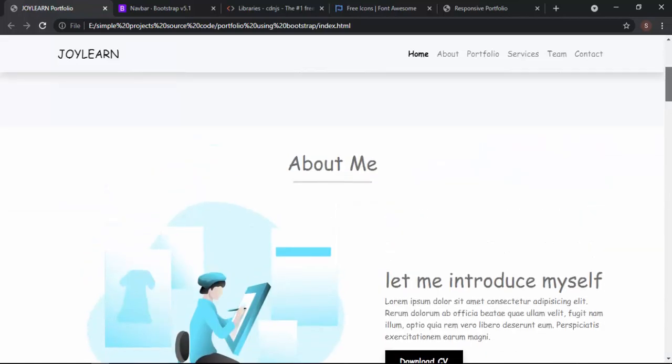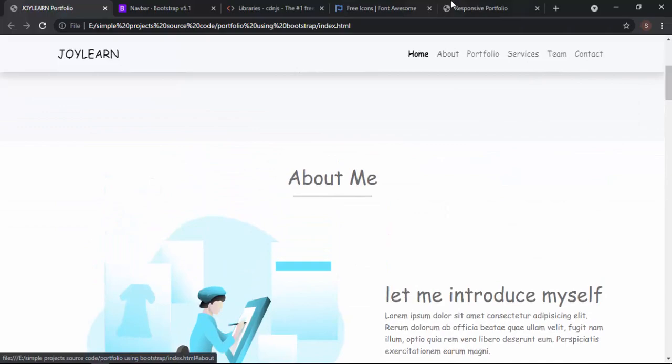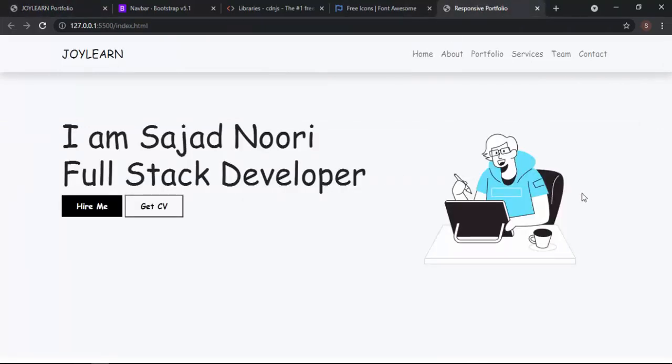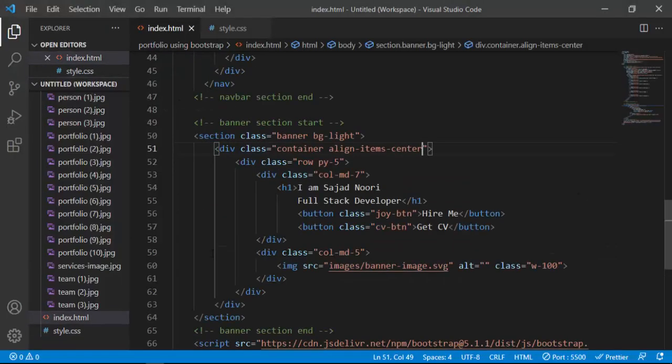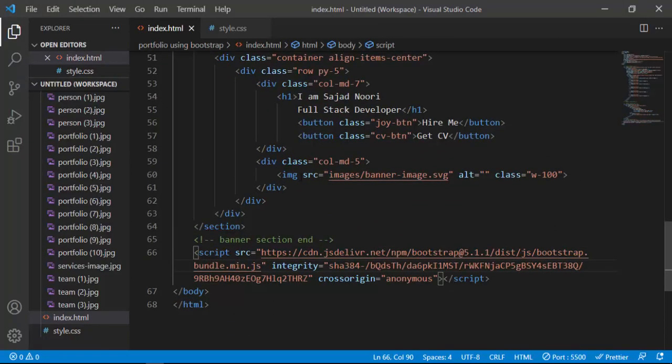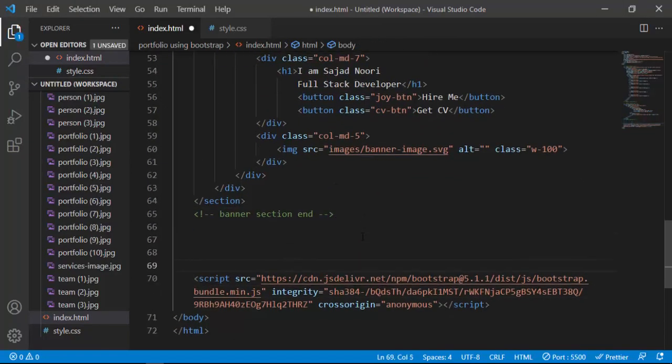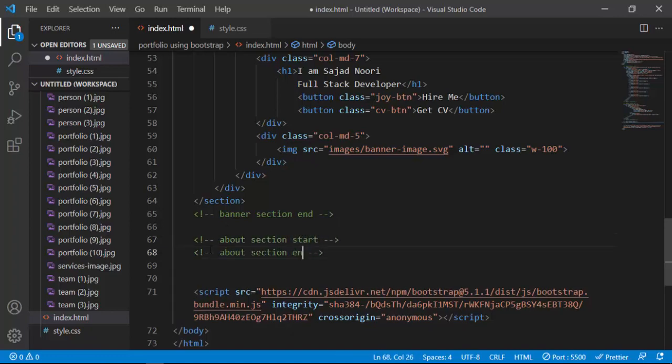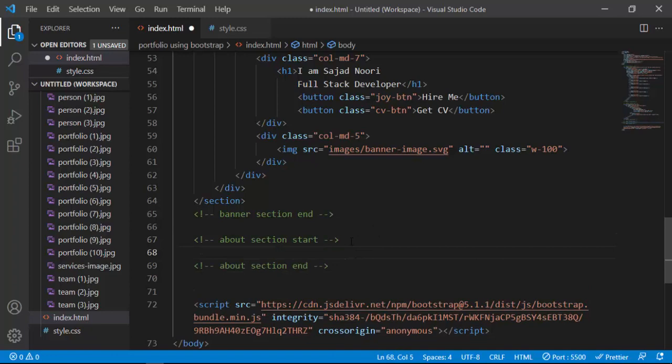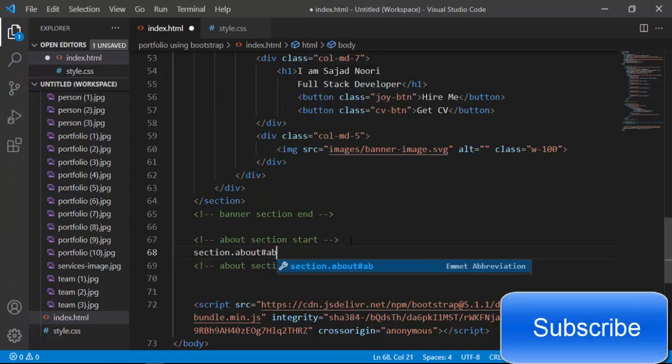So after the banner section, we have the about me section. To create the about me section, I'm going to go inside our index.html file, and after the banner section, I'm going to put a little space here. Then I'm going to put a comment here and say about section start and about section ends. And between these comments, I'm going to create our section, which has the class of about, and also I'm going to give it an ID. So I say ID, and its ID is about.